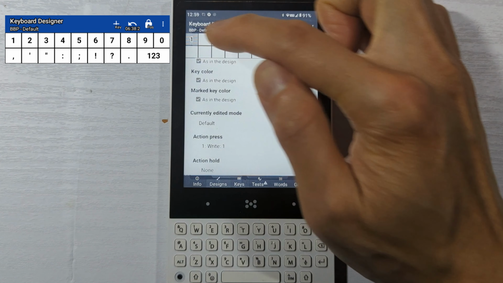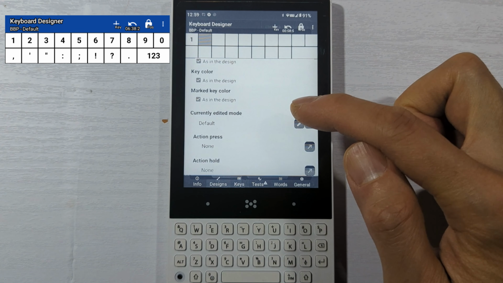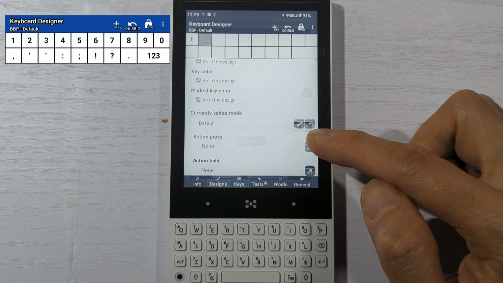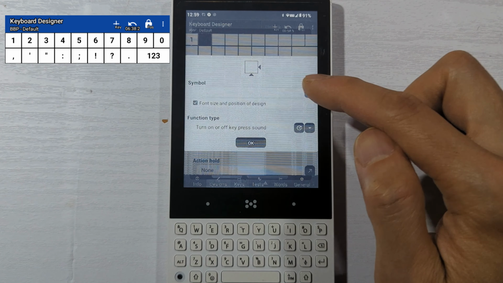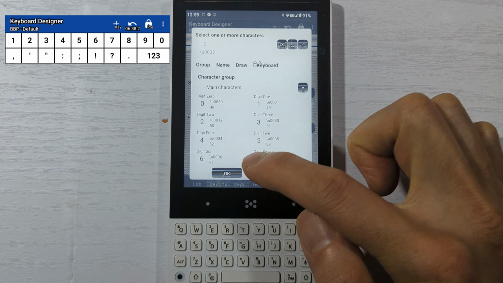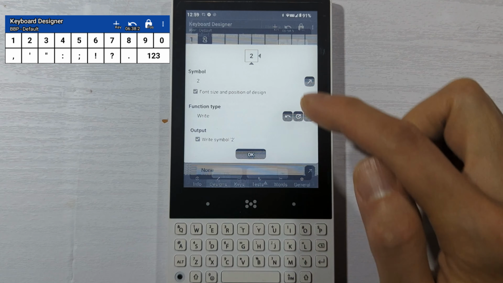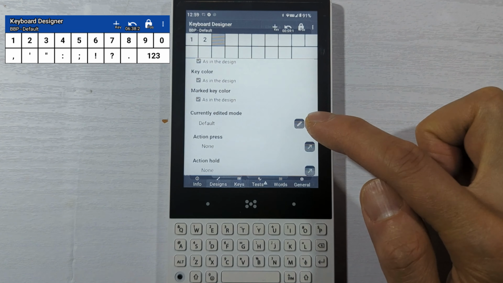The one next to that is going to be a number 2. Do the same thing again. Go to Action Press, choose the character as number 2. And again, it automatically filled it out for you. Hit OK to confirm. Just keep repeating this step until you get all the way to the number 0.